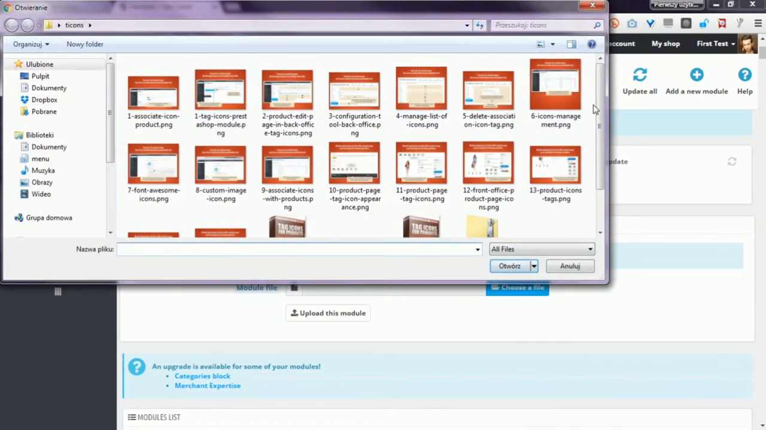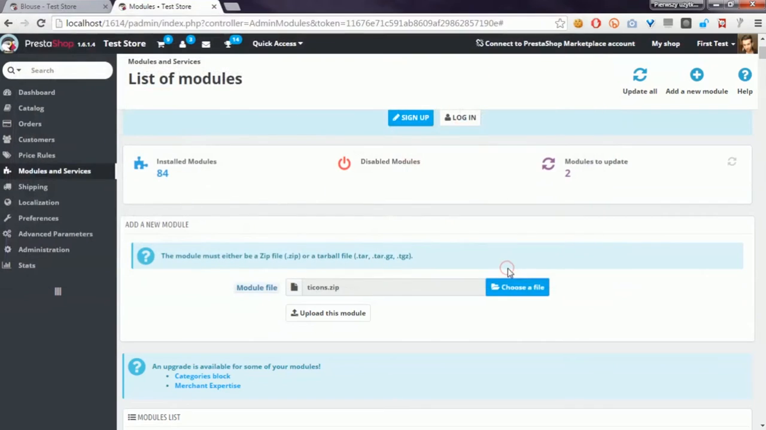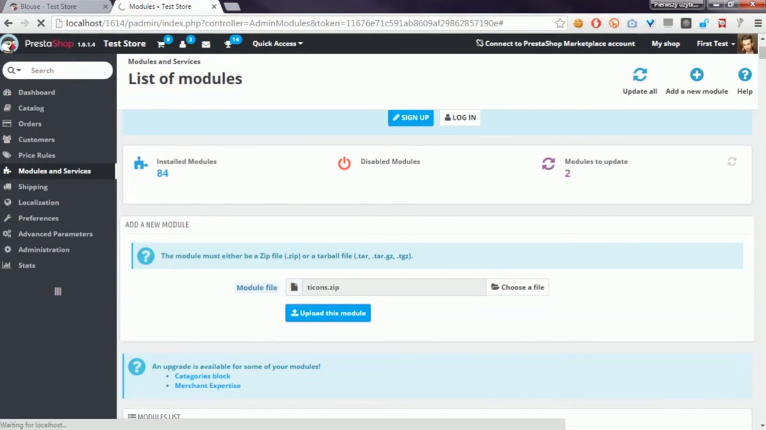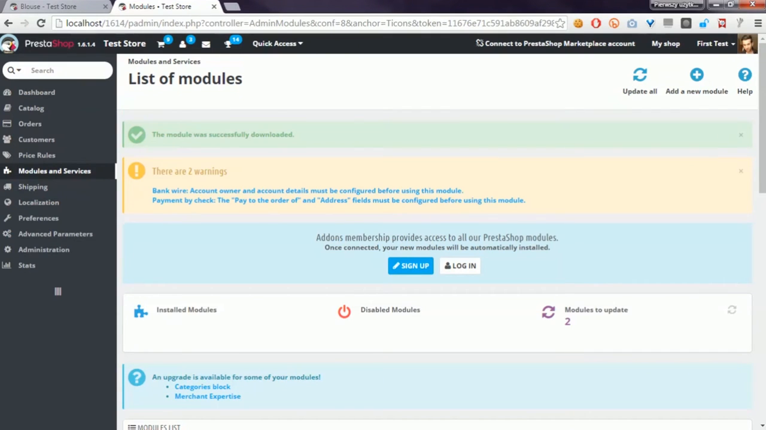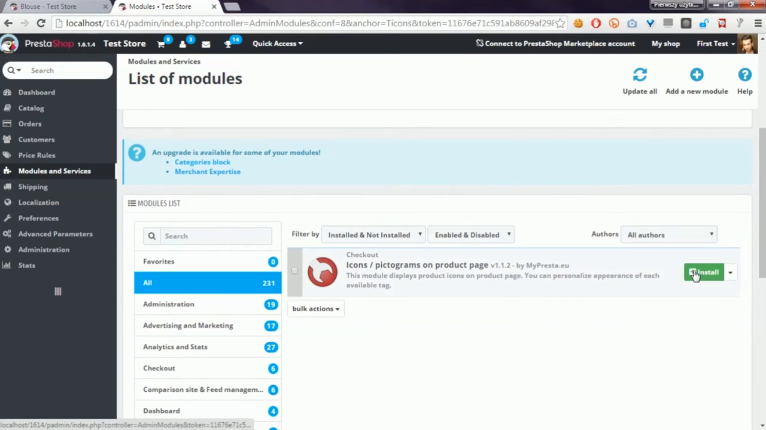Choose a file and from your hard disk drive select library that you downloaded from my website. Then click on Upload this module button. After page refresh, you will see confirmation that PrestaShop uploaded library correctly to your shop, and click on Install button.